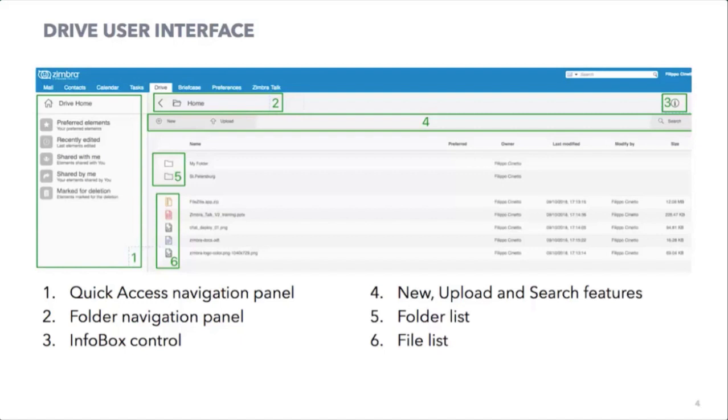Item 3 is actually the information panel, the info box. When you click on there, it opens up another panel, and it gives you more detailed information about the document that you have highlighted at the time, including a thumbnail preview of it, and you can also launch the preview of the document itself. In 4, you've got the upload and search features, so you can create new files. Again, if you're working with Zimbra Docs, you can create new files directly from within there. You can upload files, and also you've got a search capability.